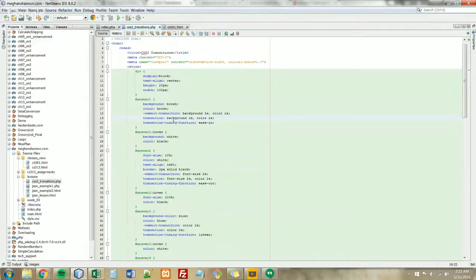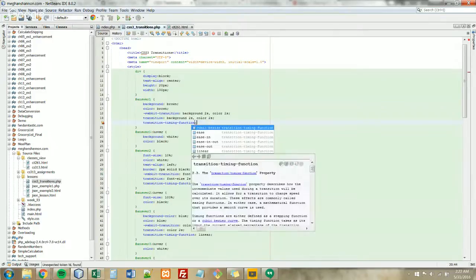Okay, so I wanted background to change in 2 seconds and color to change in 2 seconds. And this transition timing function eases it in. So it starts out slow, and then it gets faster as it gets towards the end. I wanted it to give people time in case they accidentally mouse over it. And let me just show you the other options for this. So you have ease in, which starts out slow, ease in and out, which starts out slow, goes quickly in the middle, and then slowly ends, and ease out slowly ends. Linear just goes the same speed throughout.